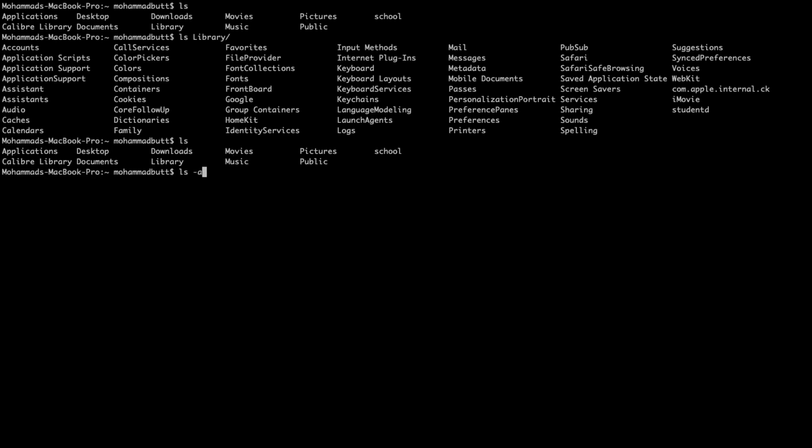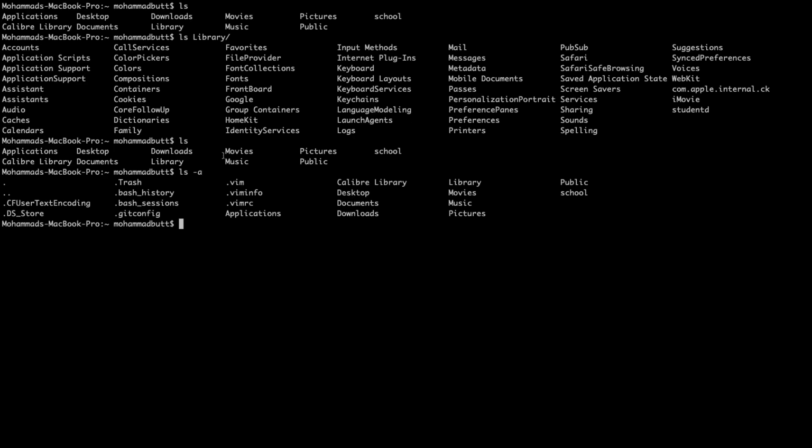Next combination that we will look at is ls -a. -a will show us the files and folders, regular files and folders as well as the hidden ones. Now anything that begins with a dot, and if you remember from the last video if you watched, we created a .vimrc file. Now this is a hidden file, and any of the hidden files and folders begin with a dot.